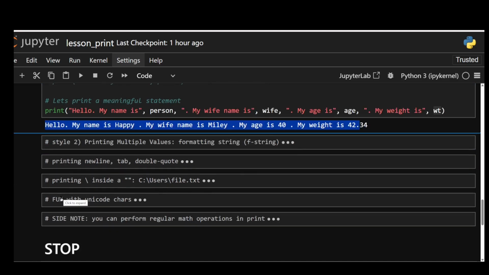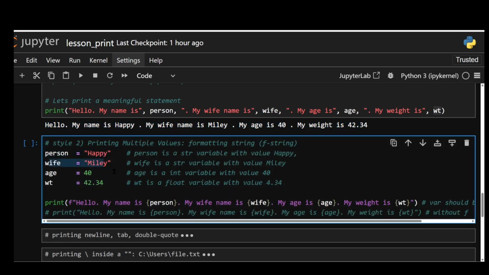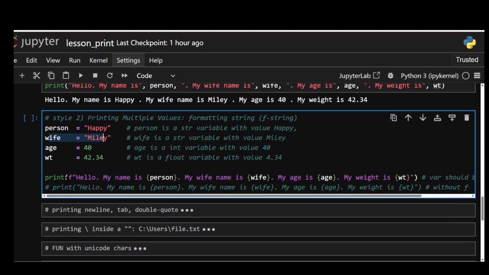Okay, now let's take a look at another example, another way you can print statements with multiple values using an f string. Another name for that is a formatting string. Same thing. Person is Happy, wife is Miley, age is 40, and weight is 42.34. Now in this case, when you use an f string or format string, you use this letter F in front of it. You just type this F. It's an instruction to Python that anything inside this, just format this properly. In other words, anytime you see something inside the curly braces, it's going to treat that as a variable.